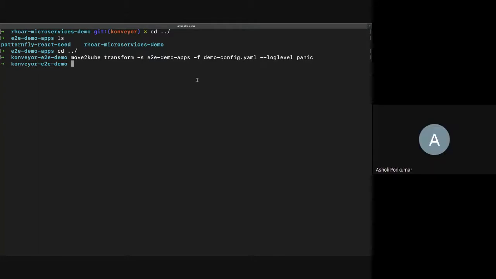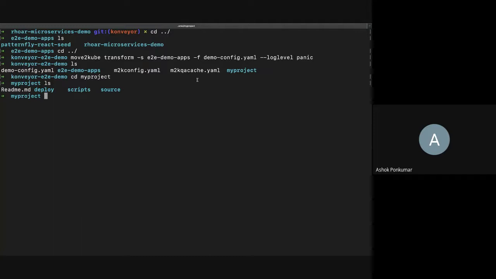Okay, so now we have created the output. Let's have a look at the output here. So let's go to the My Project folder, which it has created with all the artifacts. So we will bring it up in VS Code.